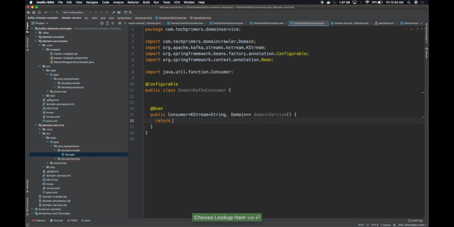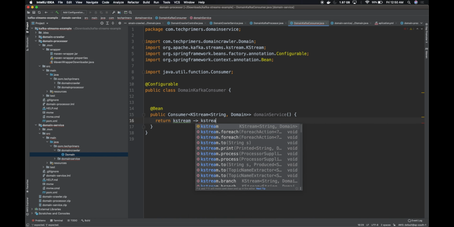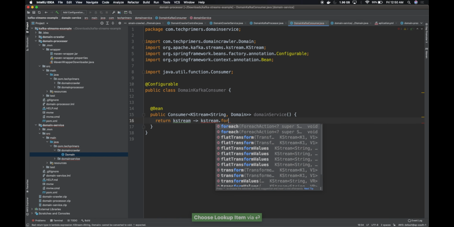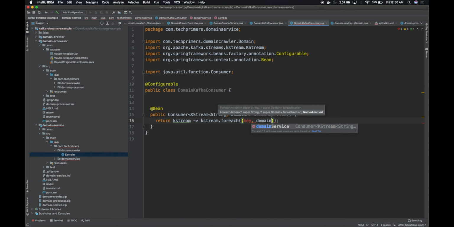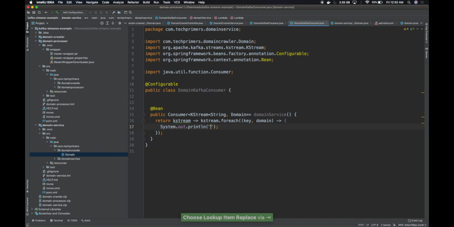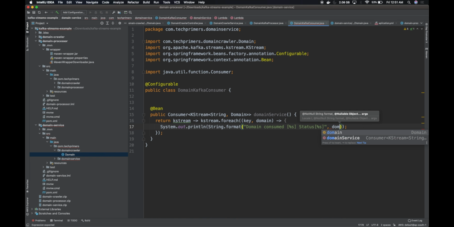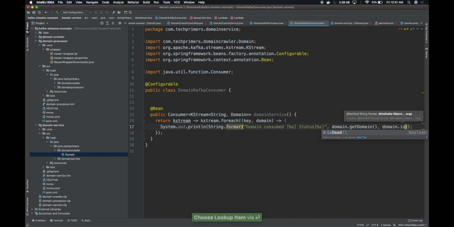Here again we have to do the K-stream. So I'm going to iterate the key value pair and then I'm just going to print it. That's it, right? I'll just do key and then domain. That's what we have, right? So I'm going to print the domain. So I'll just say string.format. I'm going to print the domain name and also the active or inactive status. So I'll just say status. That way we know whether that particular domain is active or not. So I'm just getting the domain and I'll also do is get.